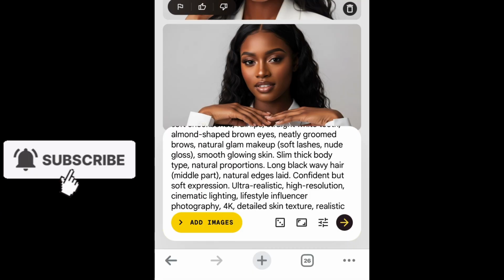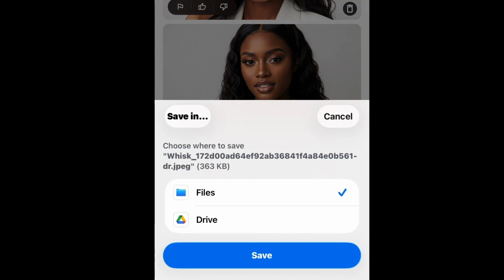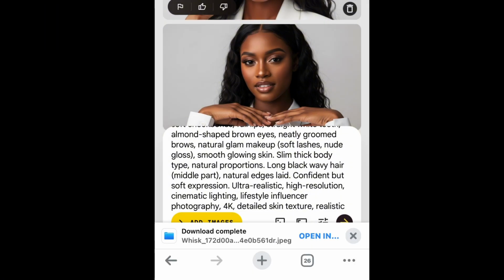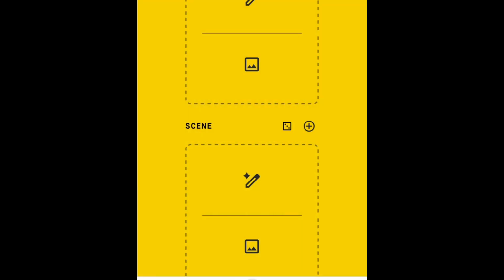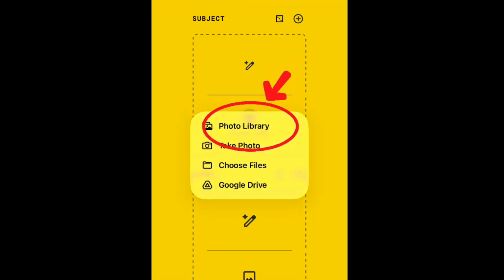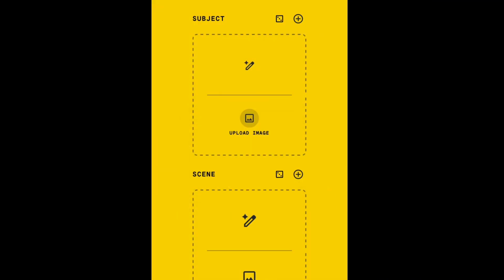So I prefer the first image, so I'm just going to tap on it and I'll see the download option pop up on the screen. I'll tap on that arrow and the image will be downloaded. Next, I'll hit the add image option below. So once I hit that, I have access to the dashboard. So I'm going to click on upload image under subject.